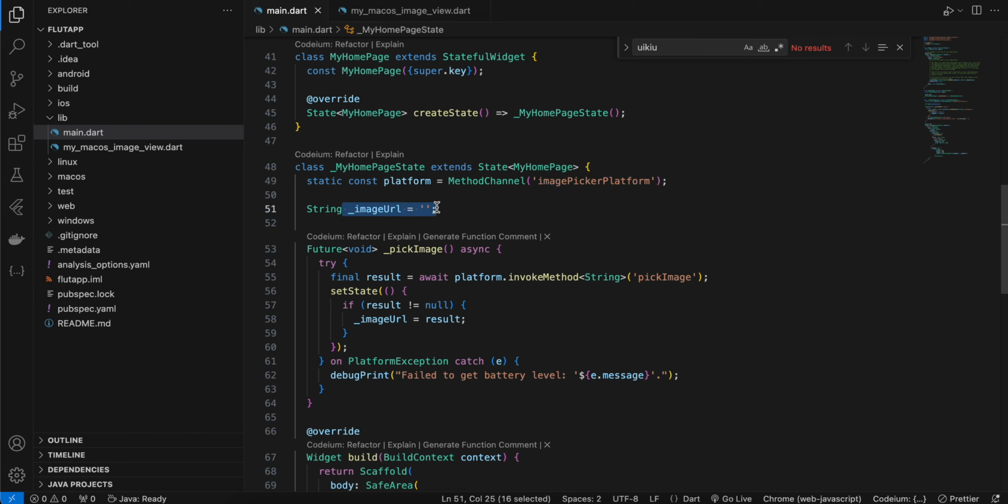As soon as the user selects an image, I get the image URL from the native side to the Flutter side, that is the Dart side, and then I will send this image URL from Flutter to the native UI which we have created.